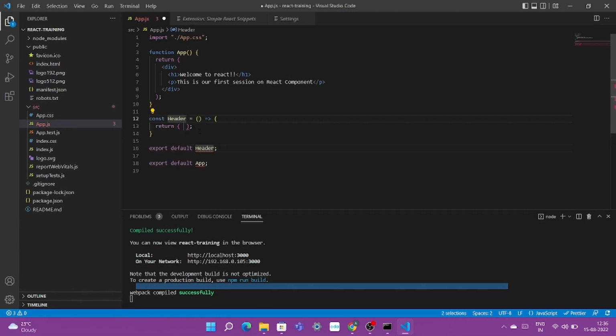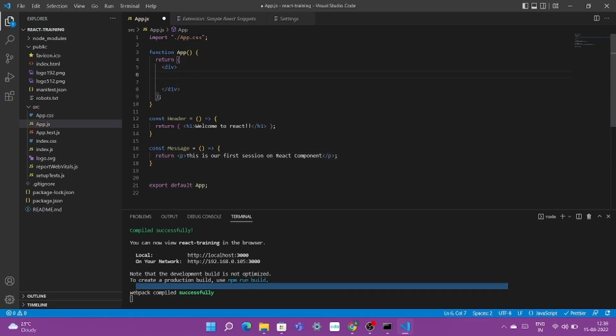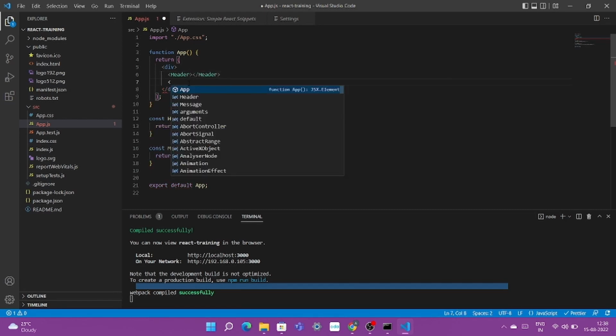Create the function name as Header. Move the h1 element inside this Header return statement, and we don't need to export it as we are exporting the parent, which is App. Do the same thing for the other elements too. Now inside this App function's return statement, mention these function names within opening and closing brackets. Yes, it will be working.